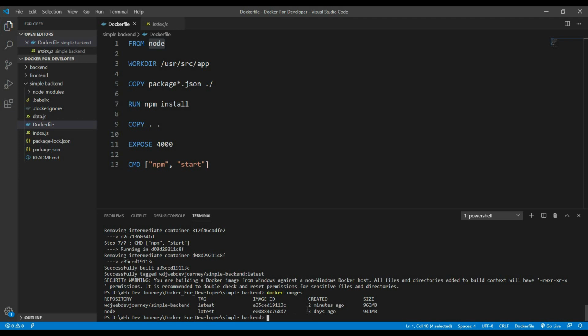Now, let's say you want to remove an image. What you can do is docker rmi and put in the first 3 or 4 characters from the image ID. So let's say I wanted to remove the image we just created. I would put in A35C. I'm not going to remove it, but if you press enter, it'll remove it. I'm just showing you some simple commands right now. These are the most basic commands.